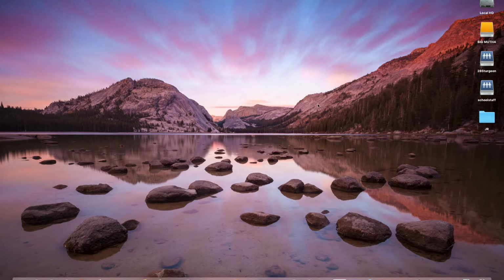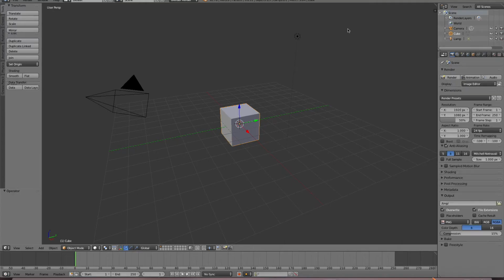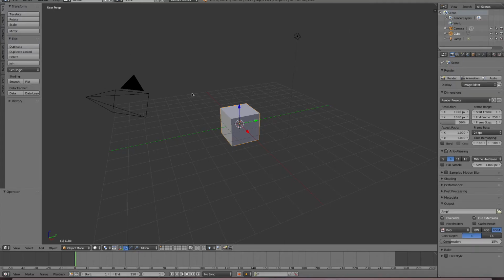And if you followed Part 1, we got into the basics of using Blender and creating objects, moving objects, rotating objects, scaling objects. And now we're going to go into the actual editing of the objects. So I'm going to just do a quick search for Blender on my machine here, load it up. And there we are, a brand new Blender document.